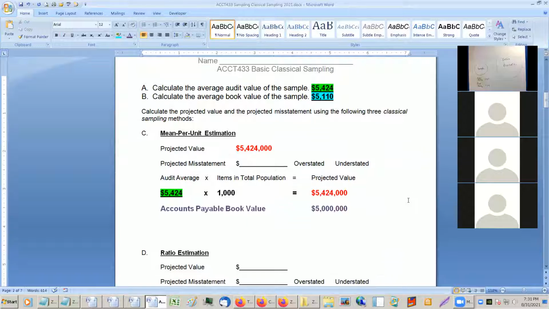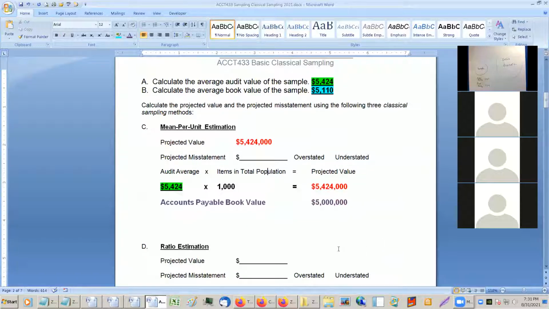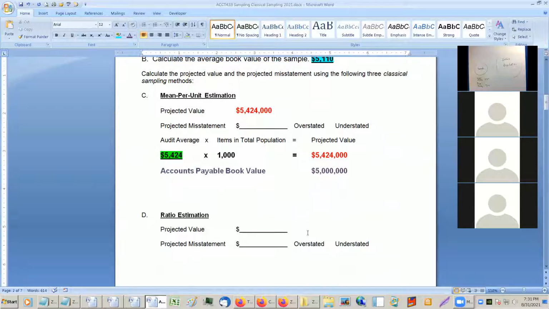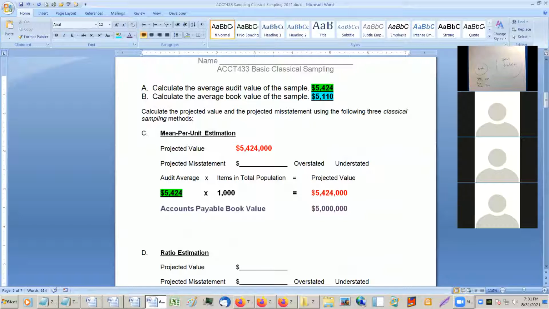Okay, so how much are these? What is the misstatement that we're projecting this to be? We came up with 5,424,000. The client, you can't really see that, let me change the color on that. The client says that it's worth 5 million. So what's the misstatement? The difference? 424,000.